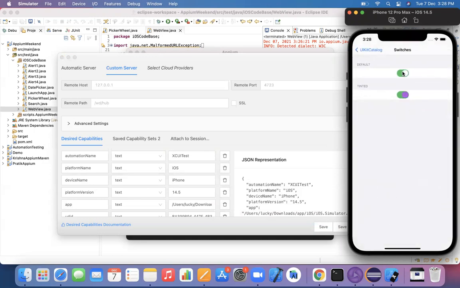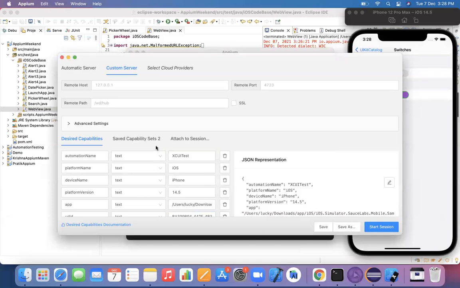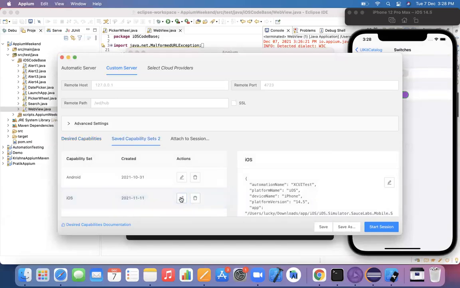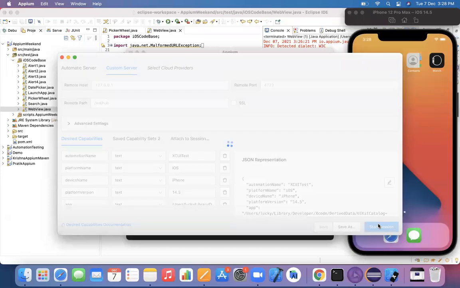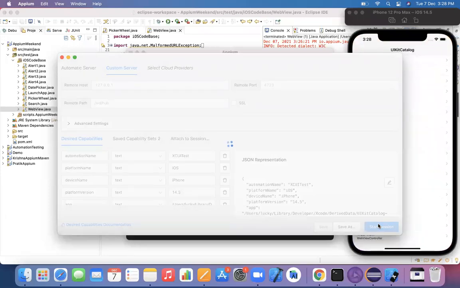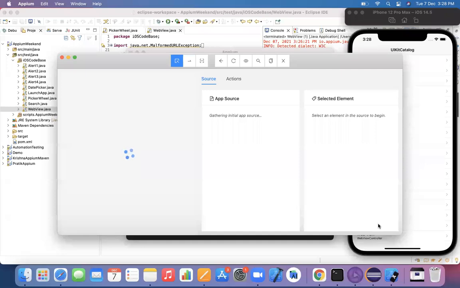And there are switches. Basically you can just toggle these switches on and off. So you can find a unique locator for this switch and you can simply toggle it on and off. So for today, let me write a program that will toggle this particular switch on and off. Okay, so I'm executing the program now.